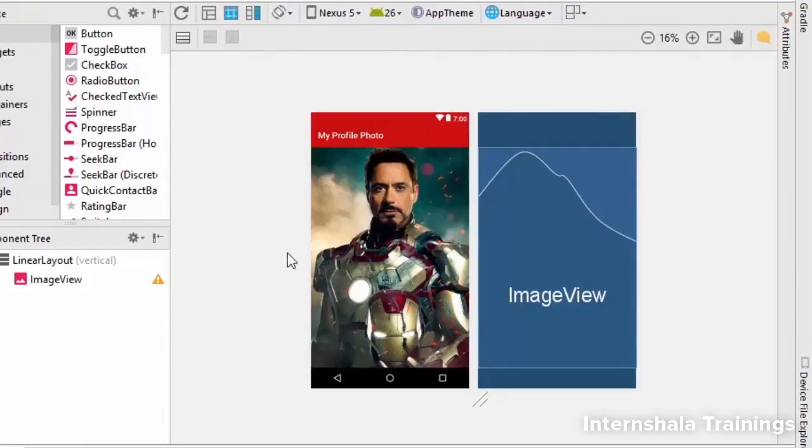We completed the My Profile Photo screen. Now try making it yourself. All the best.